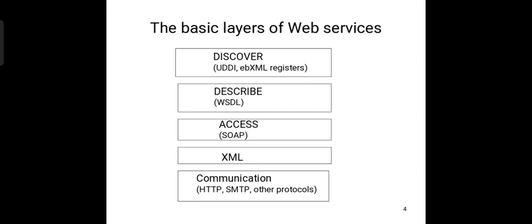What are the basic layers? If you take the case of the ISO OSI reference model, we have 7 layers, but here we are using the basic layers as discover, describe, access, XML and other communication protocols. First one, discover. In this, we are using UDDI and ebXML registries. For describing data, we use WSDL, and for accessing data we use SOAP.